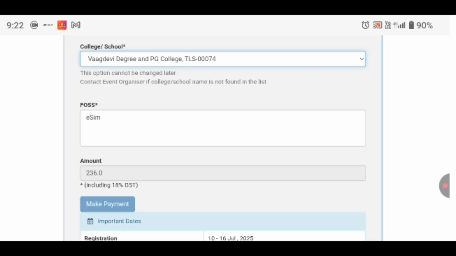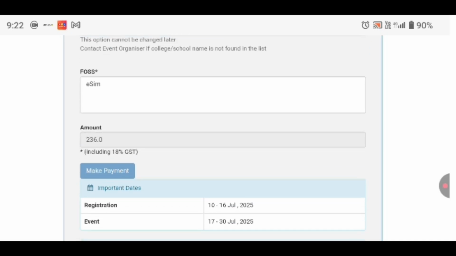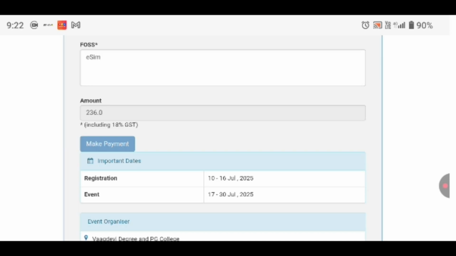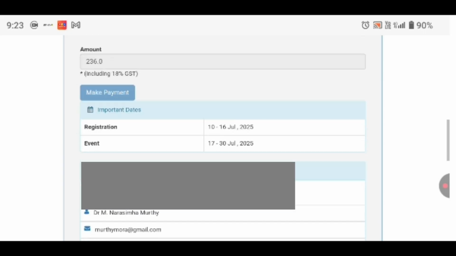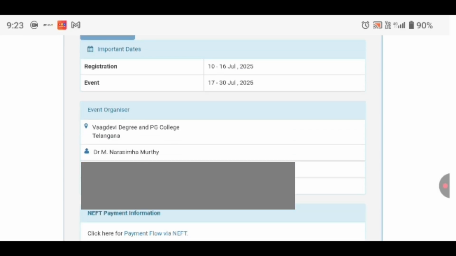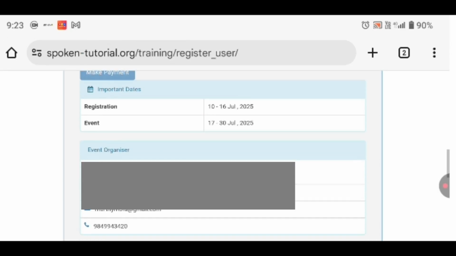In our case it is eSim. While registering for the program, the student will automatically be asked to pay a fee of 236 rupees, which includes 18% GST. The student has to pay the fee immediately after completing this registration process. So click on make payment, and then the student has to make the payment. Once the payment is confirmed, the registration will be confirmed for the particular training program.